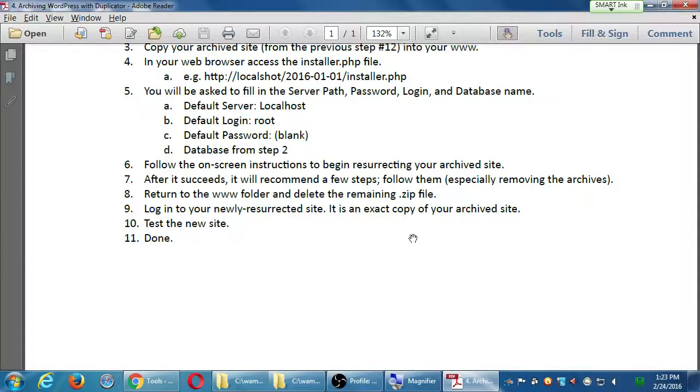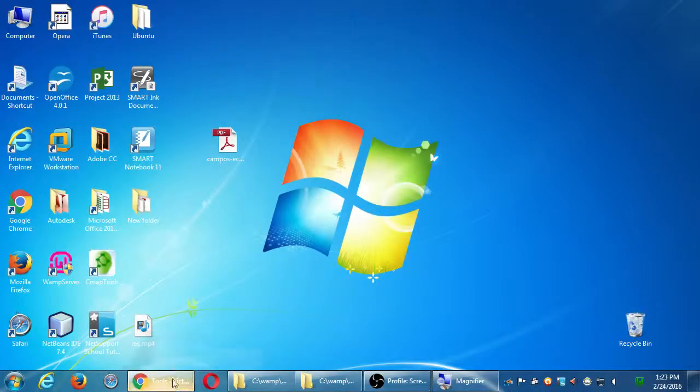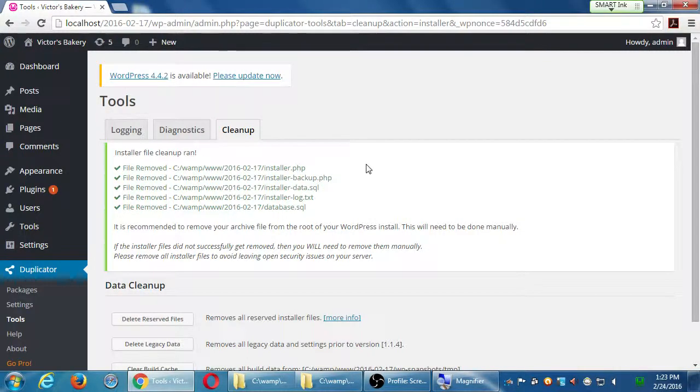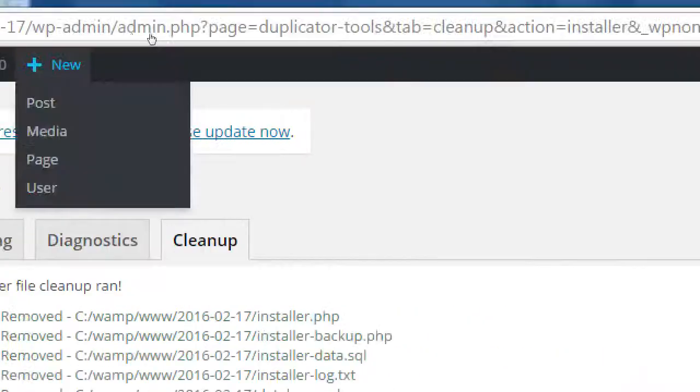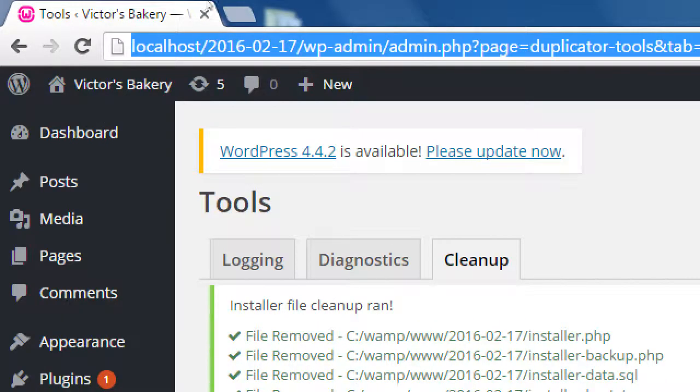You're welcome. So we've done that. We want to log in, which just means go back to your site. Test the new site. We're done. I'm going to close that handout. And on my web browser, I mentioned it before. It's in one of the handouts, but you should have a note.